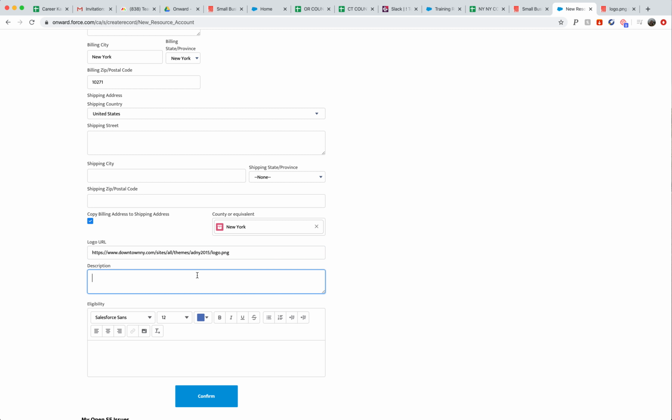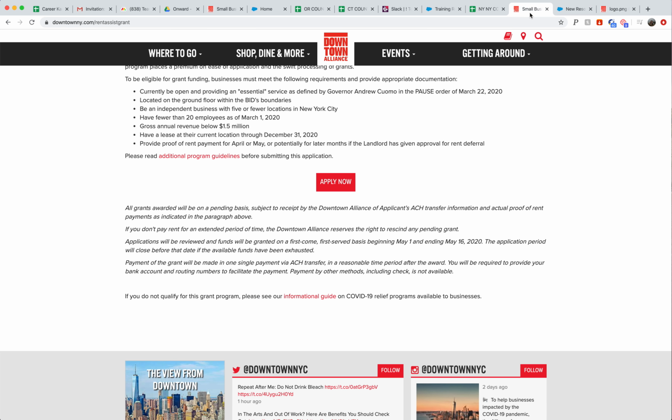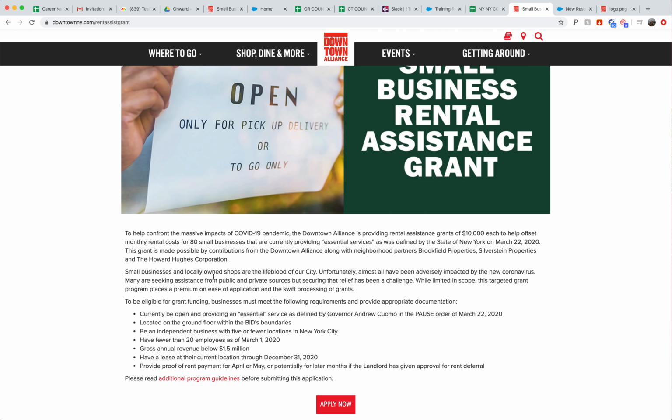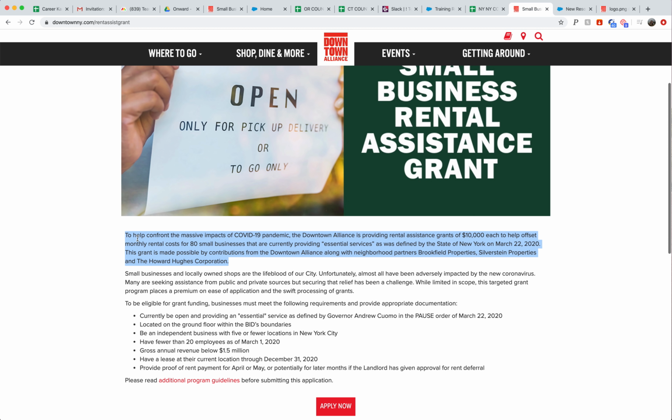Copy the logo URL, description. So when we get the description, we want to give credit to where credit's due. So I'm just going to pull off this little guy. This is like a perfect summary of exactly what they're offering.